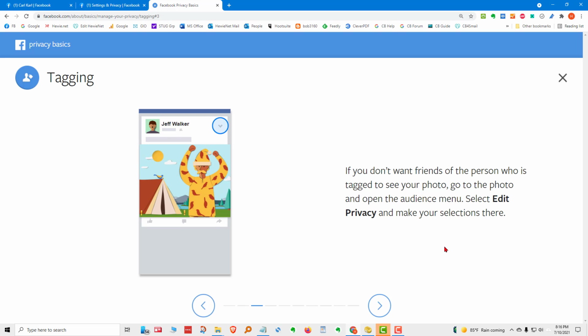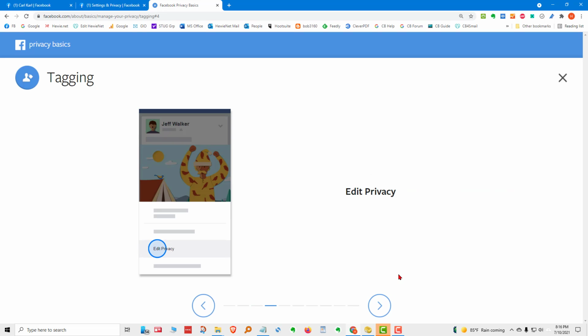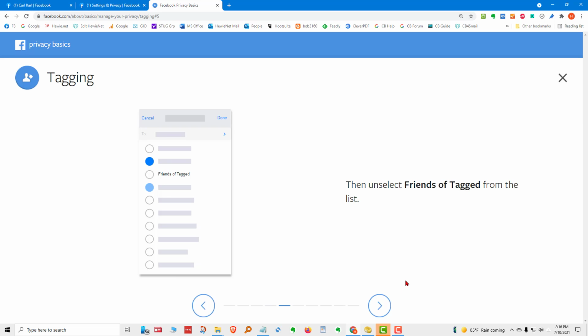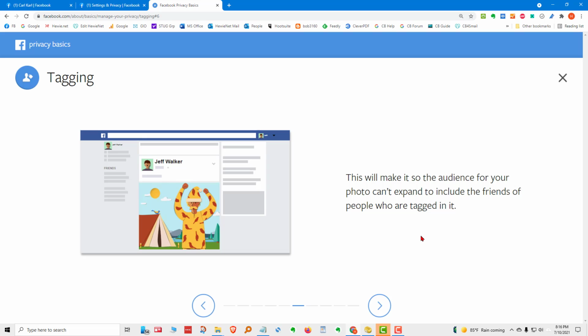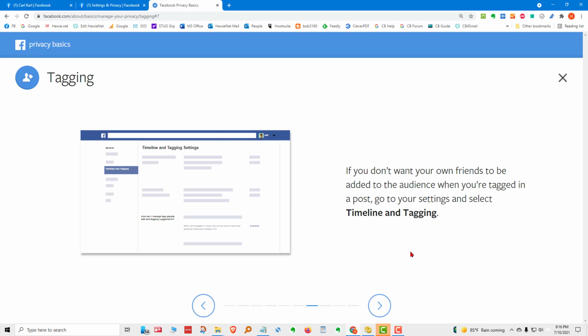If you don't want friends of the person who was tagged to see your photo, go to the photo and open the audience menu. Select Edit Privacy and make your selections there. Then unselect Friends of Tagged from the list. This will make it so the audience for your photo can't expand to include the friends of people who are tagged in it.